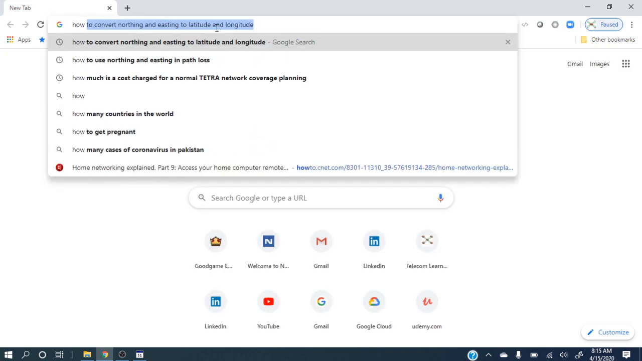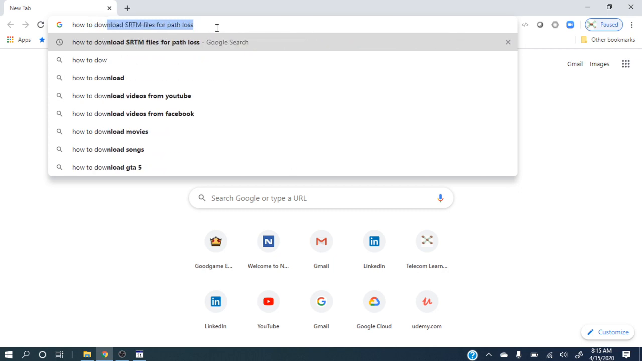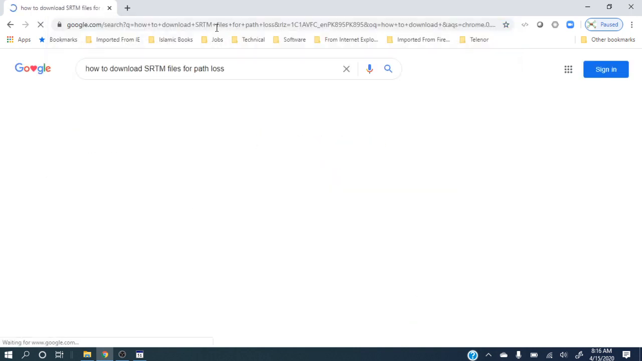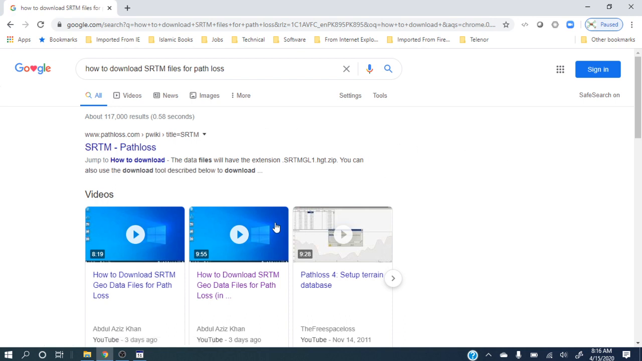If you just search how to download SRTM, Google will take you to some of my videos on how to download SRTM and path loss.